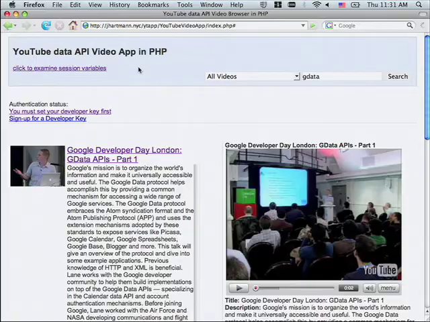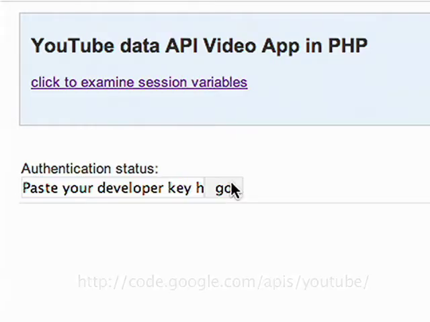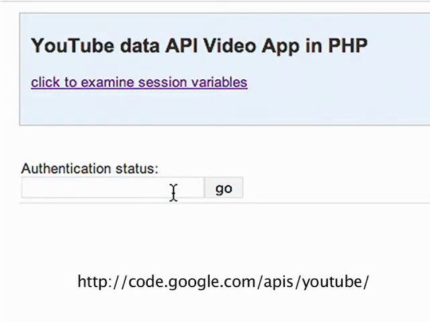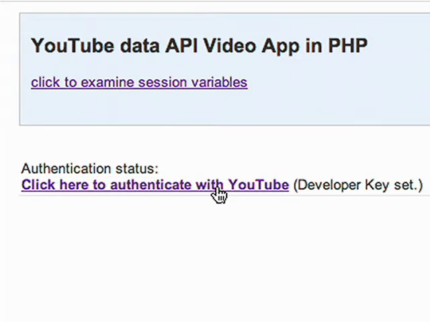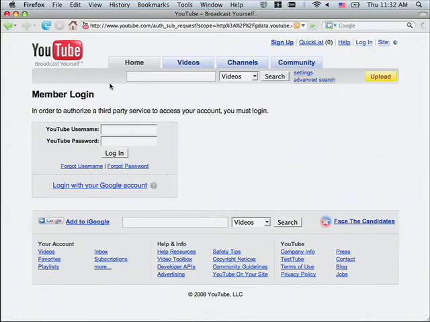The first step is that we need to set our developer key. Refer to code.google.com/apis/YouTube on how to get your developer key. So now we see the link to authenticate with YouTube. We click on this link and we get directed to YouTube.